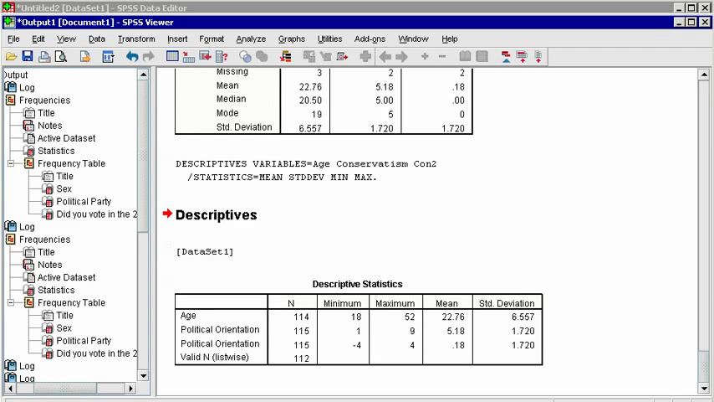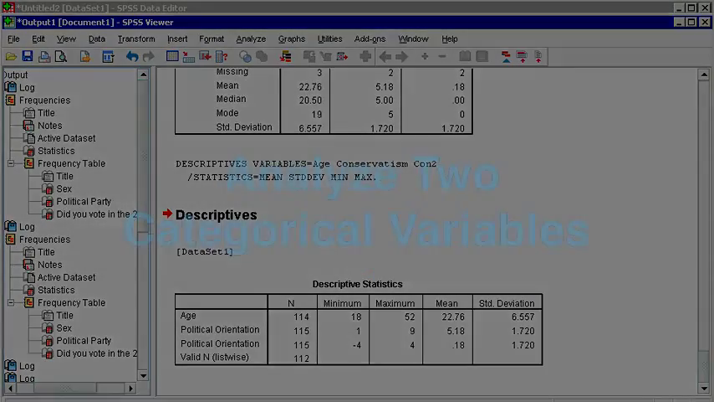Con 2, created in the data management video, was created to make it easier to interpret. You can see immediately that the sample is slightly more conservative, or positive, than liberal, which would be negative if the average were negative. But the average is very close to 0, which indicates moderate.